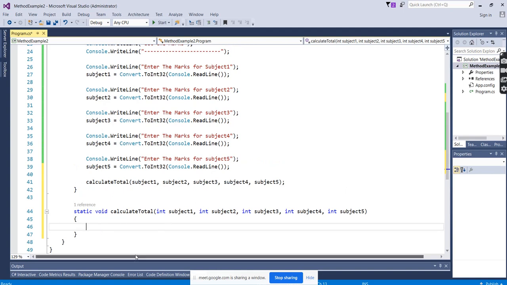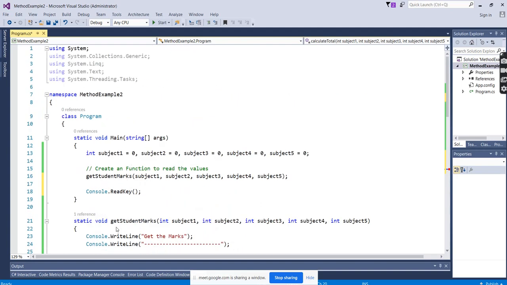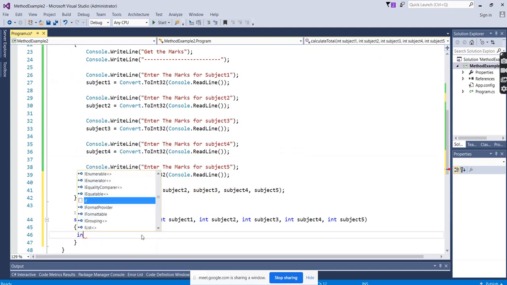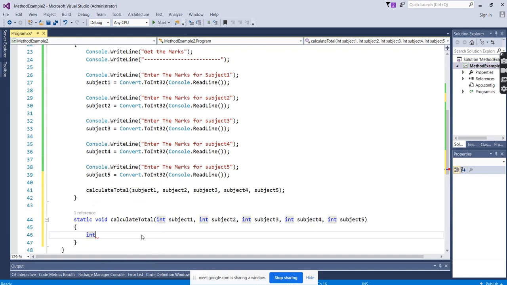In these values, there is no total. Total is not a variable. So if we try to use a total, it will give an error, because we have not created a variable for the total. Even if we created it in the main function, we are not passing it in the parameters. So that is the reason we have to create a local variable. Local variable in the sense within the method. This variable will be accessed only within this method, right? So we are creating the local variable called total.